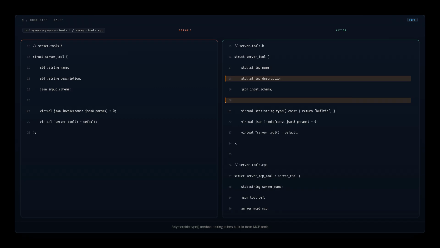The toolbase class gains a polymorphic type method. Built-in tools return the string built-in by default. A new server_MCP_tool subclass overrides type to return MCP, and delegates invoke to the MCP manager's call_tool method. This lets the /tools get endpoint report whether each tool is built in or comes from an MCP server, which is useful for clients that care about provenance.